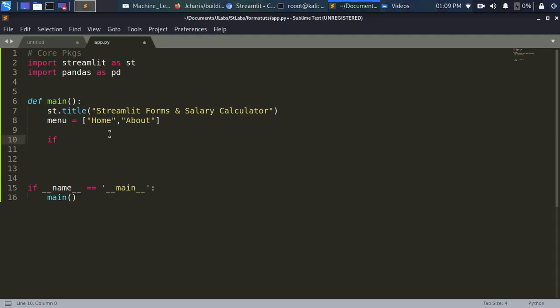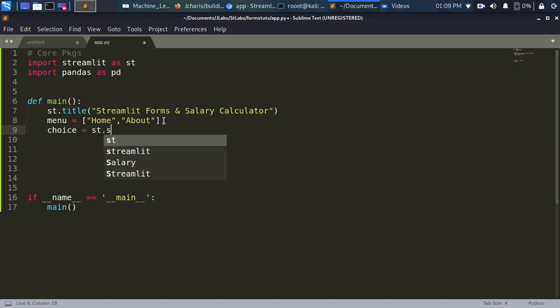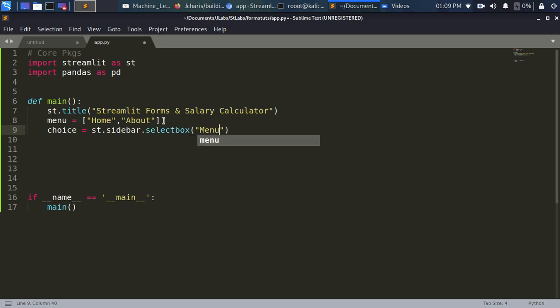So you can see that there's nothing here, right? It's totally empty. So I'll go back to the app and then I'm going to say that if the menu, well, let's create a choice, right? So the choice that the person can select, to st.sidebar.selectbox, right? And I'm going to pass in my menu here, then my list of menu, right?